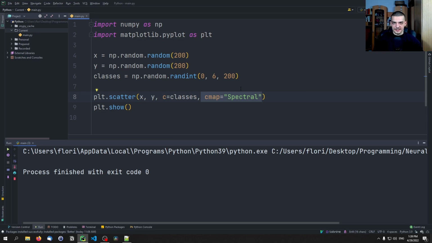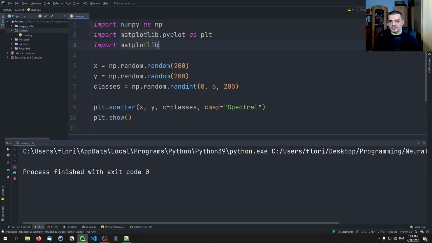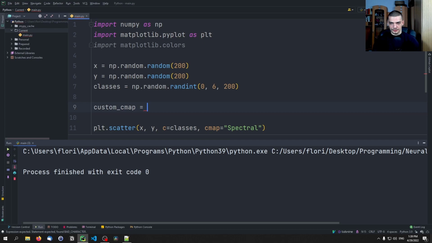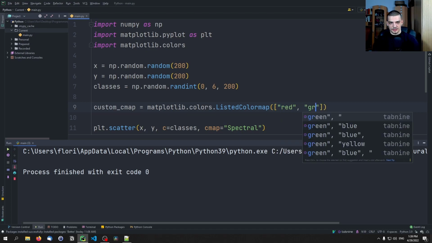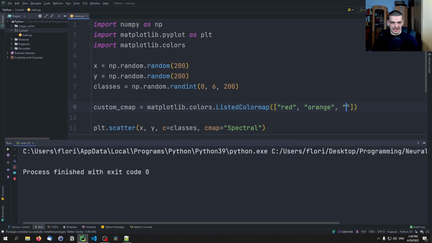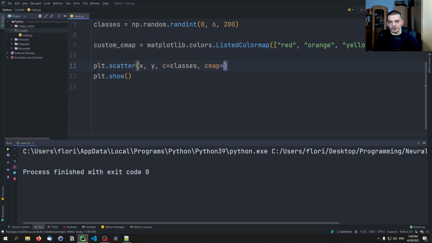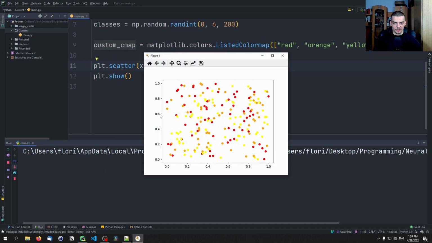And usually you will find something that suits your needs, but sometimes you want to have your own color map, your own custom color map. And for that, what you do is you go ahead and import matplotlib.colors, and you can then go ahead and say custom_cmap is equal to matplotlib.colors.ListedColormap, and we can provide a list of colors. For example, red, orange, and yellow might be a good combination. And now instead of passing this string here, I can just pass custom_cmap as a parameter. I can run this, and you can see now we have red, orange, and yellow.